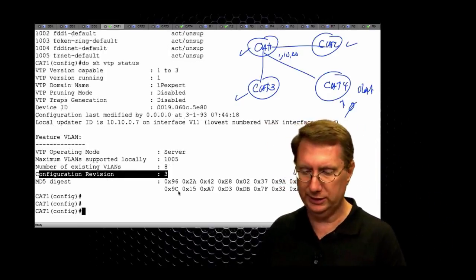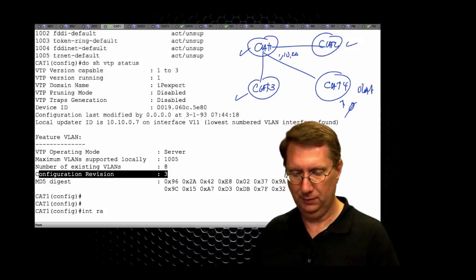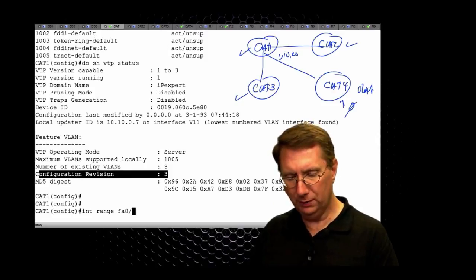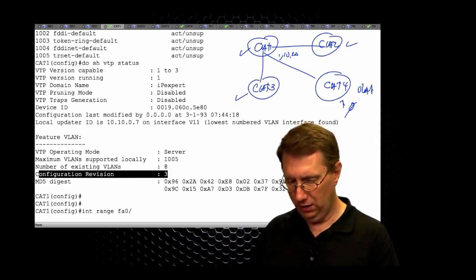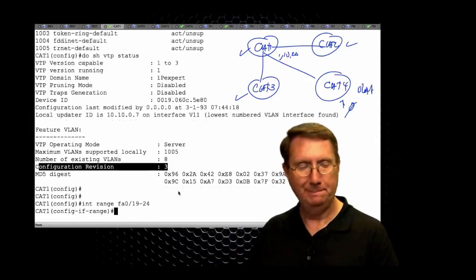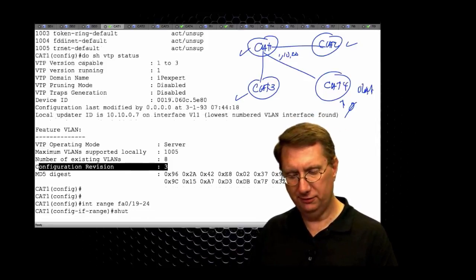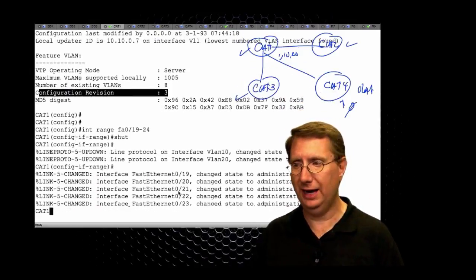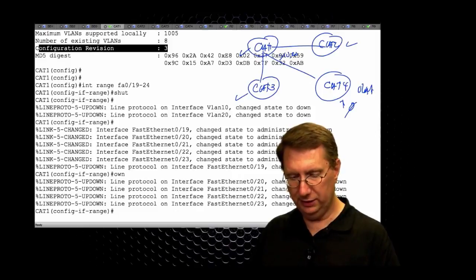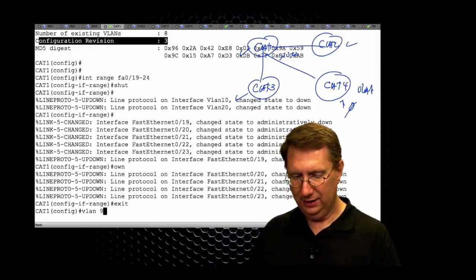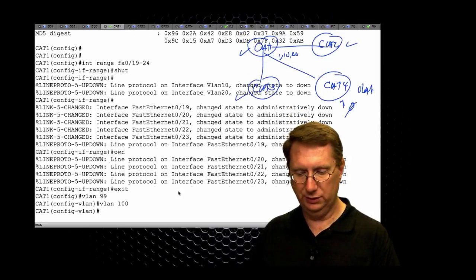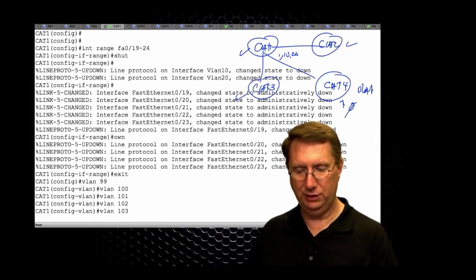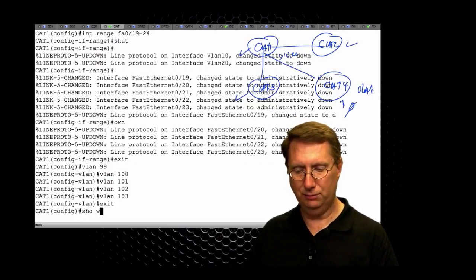So we'll come in here and say interface range FA0, 19 to 24. I'm going to shut this off. I'm going to shut all those interfaces down. So I just killed all of these individual links that I have illustrated above my head. And now I'm going to come in here and create some more VLANs. I'm going to say VLAN 99, VLAN 100, VLAN 101, VLAN 102, and VLAN 103, and I'll exit. Show VLAN brief.